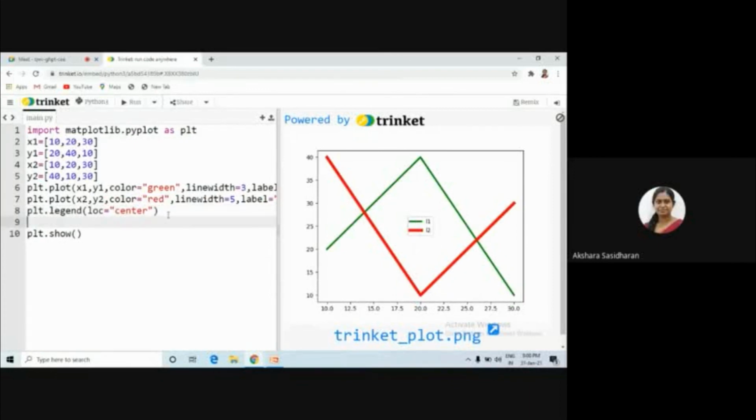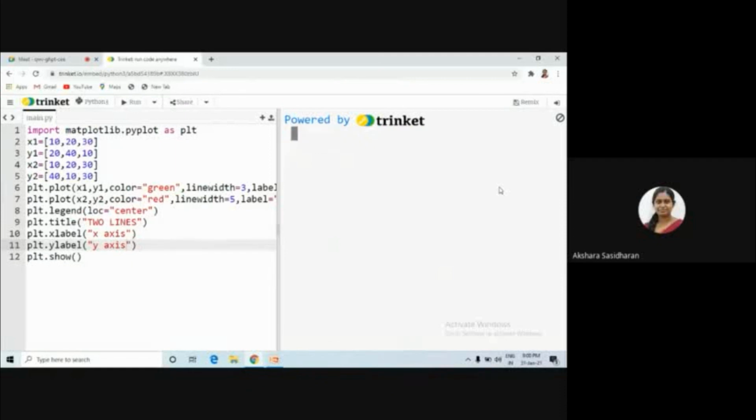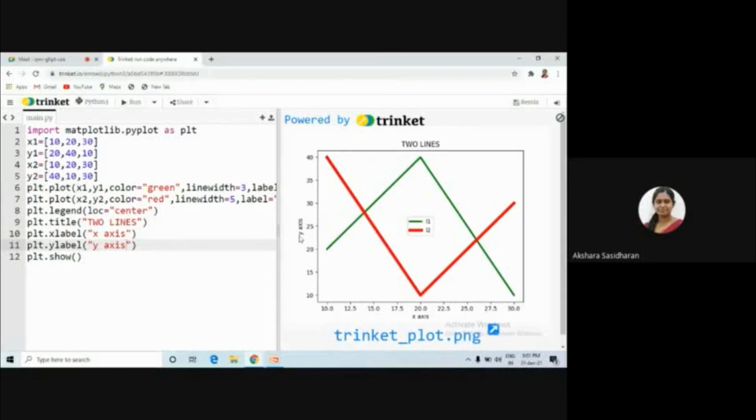Also, if we need to give a title, plt.title, I am giving the title "two lines" to this graph. Then I am giving the x label, which is x-axis, and you can give any label based on the requirements. I am giving x label as x-axis, y label as y-axis, and title as two lines, and running the program. So you get the title, an x label, a y label, two lines, the green and the red, and also the legend. This is the legend, this is the X label, and this is the Y label.